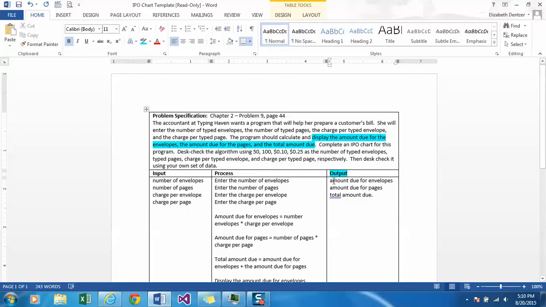So down here, I just transferred that: the amount due for envelopes, the amount due for pages, and the total amount due. Those are the three things that we need to display. That's our output. After we figure out the output, then we figure out the input. What is the user going to have to enter to get the output? What information do you need to do this processing?